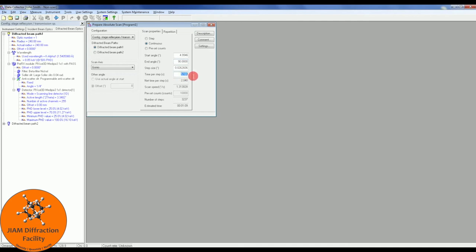And then time per step, I like to do about 50 seconds, and that gets me about an 11-minute experiment. I will do these settings to start, and then I will do this quick scan, look at the results, and see how I need to change it in order to improve the diffraction pattern.